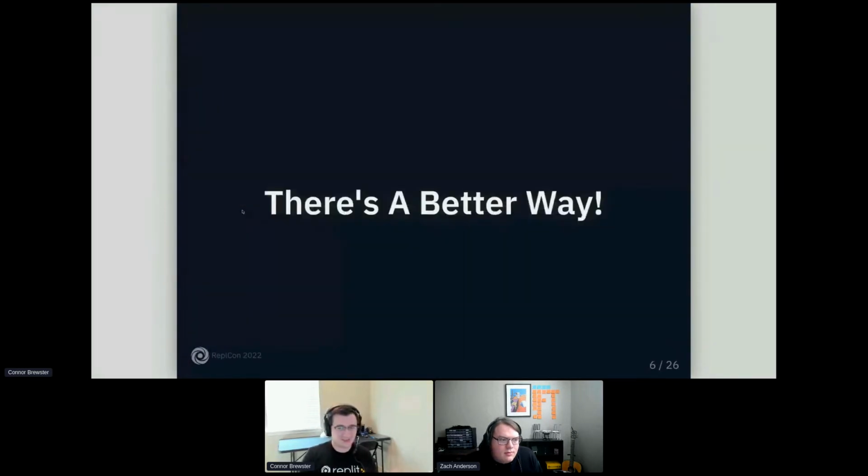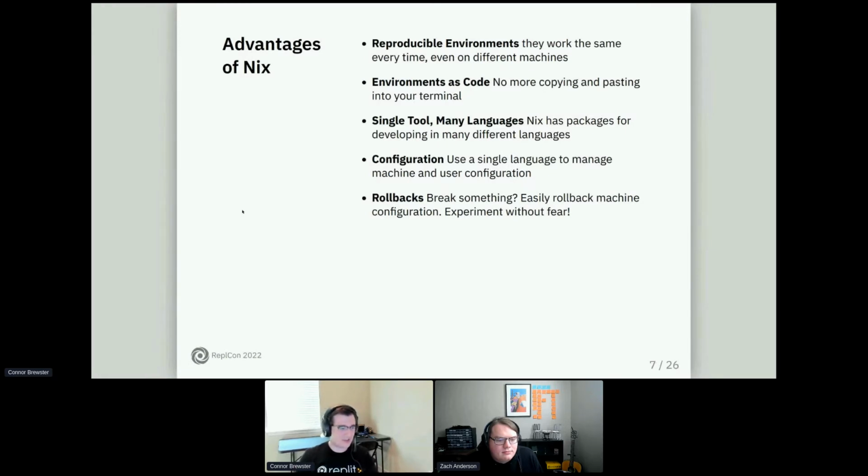But luckily, there's a better way, and that's what we're talking about today. Nix provides us some better tools for handling this kind of thing. So here are some advantages of Nix that I'm highlighting here.